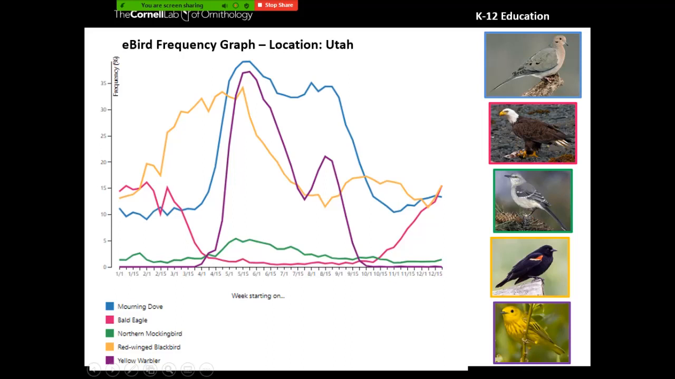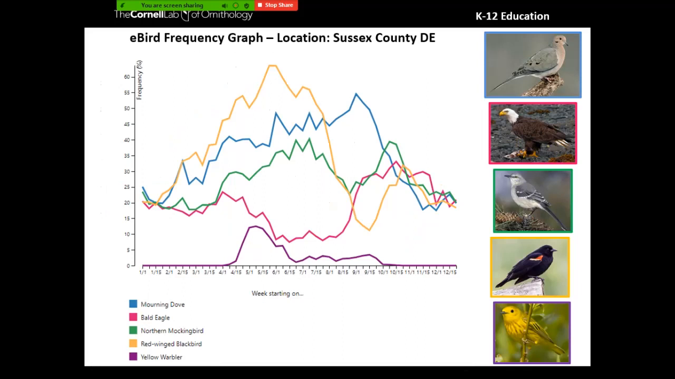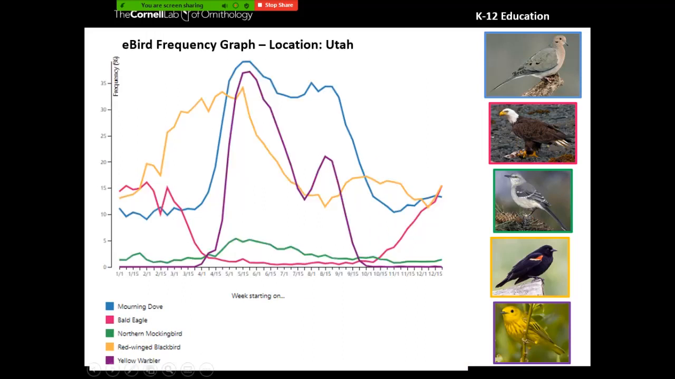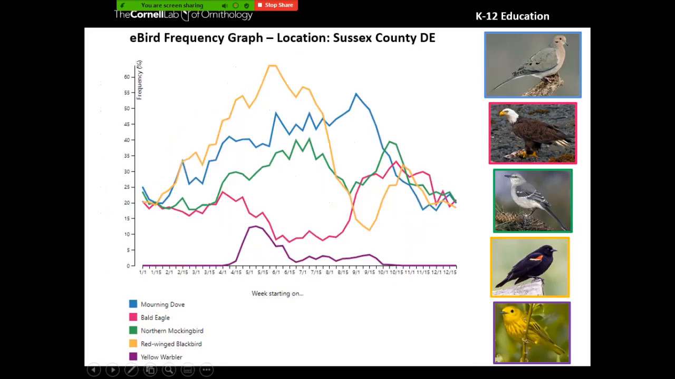Here is the bald eagle. This is way less common here in Utah than it was in Delaware if we look back and forth. Again, the same pattern though, that there's a dip in summer when it becomes less abundant. Then we can see this yellow warbler is more abundant, same kind of pattern, that very clearly migratory pattern that we saw in the other one as well. Whereas the northern mockingbird is much less common here in Utah, this green line, than we saw in Delaware.